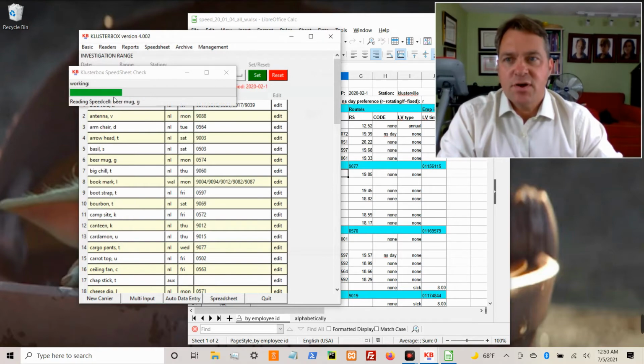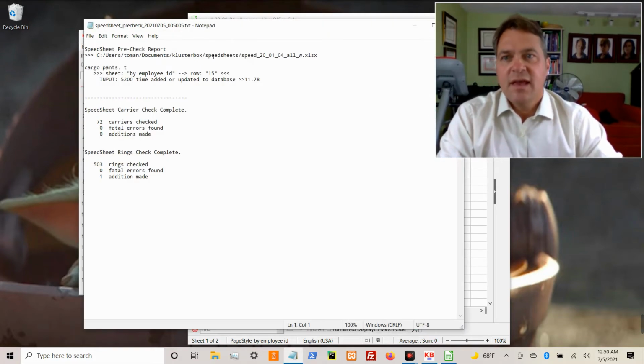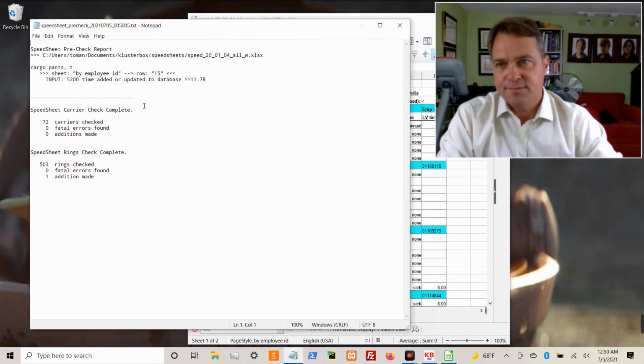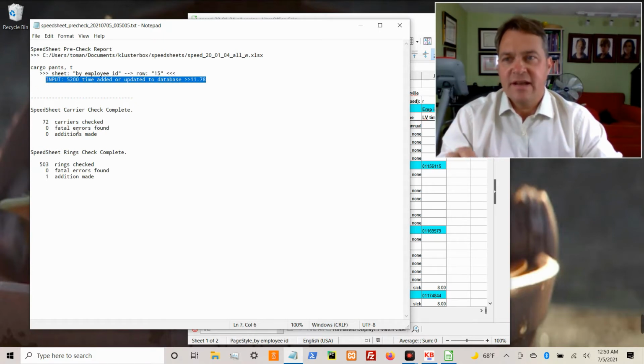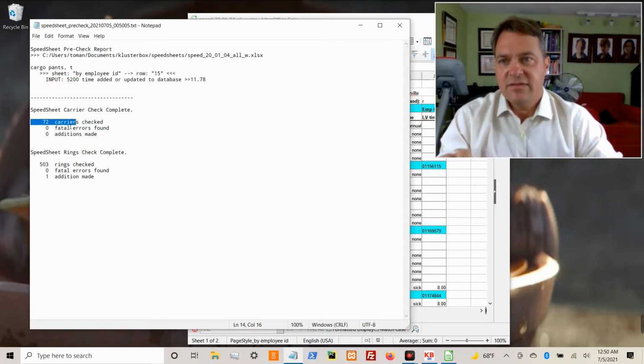And it's going to give you 2 progress bars, and it's going to give you a report. So this report shows you the carrier, the line that you changed, and then what that change affected. This is going to give you a summary. It checked all the carriers on the speed sheet. It checked all the rings on the speed sheet. It found no fatal errors, and it made one change.